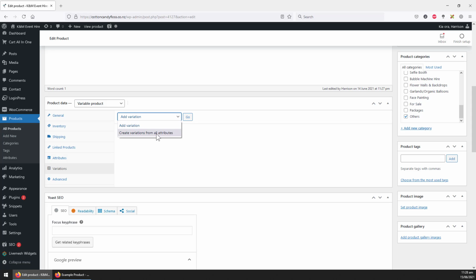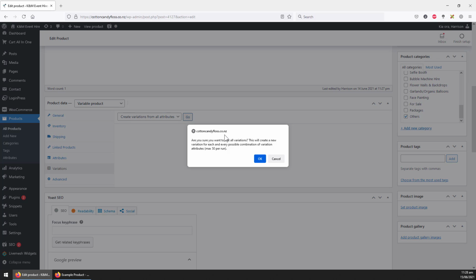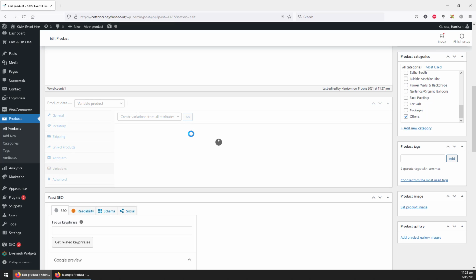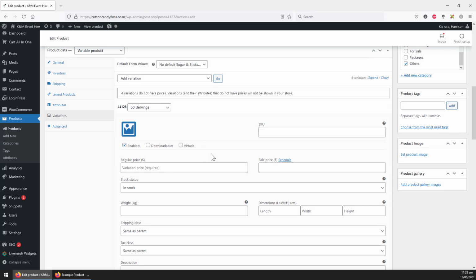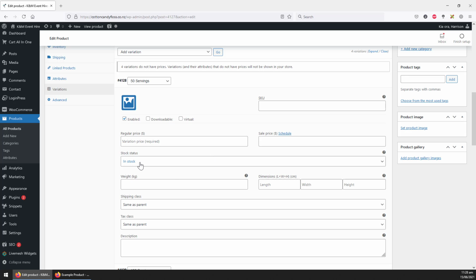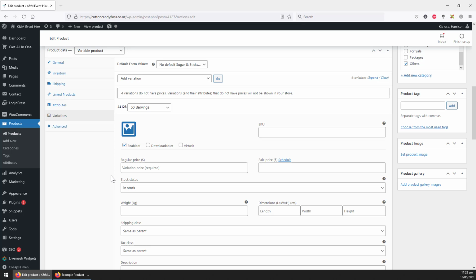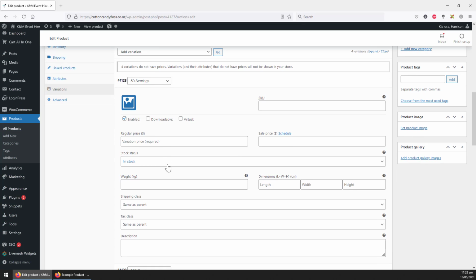So we can add these manually, or we can create them from the attributes, which is what we want to do. So we can choose create variations from all attributes and hit go. Press OK. 4 variations added, that's great. So now we have 50 servings, 100, 150. So now we can click on each of these, and you can add all sorts of settings for these, because technically it's like a pseudo product in a sense. So they can have stock levels and things like that, but the only thing that's required is the price.